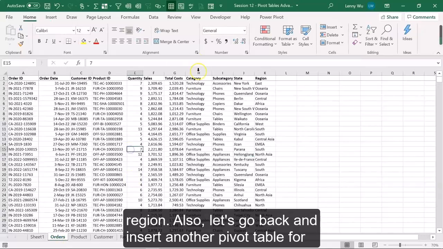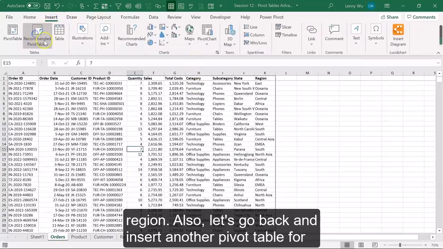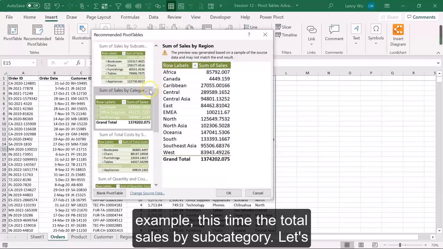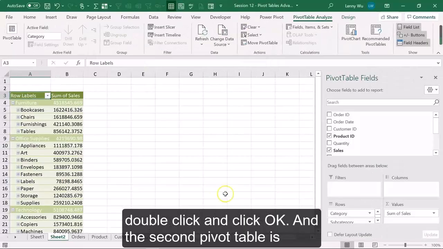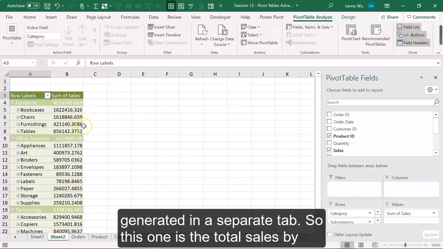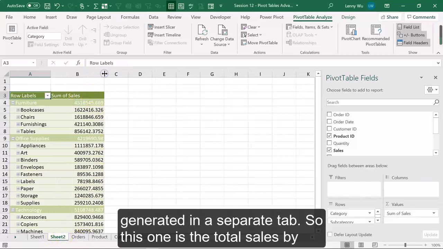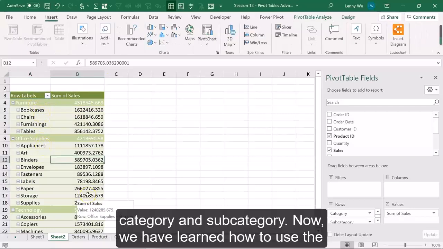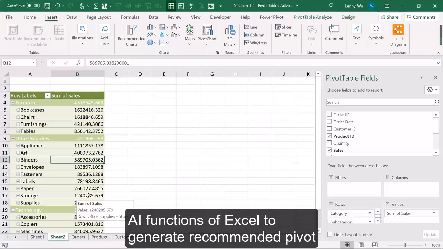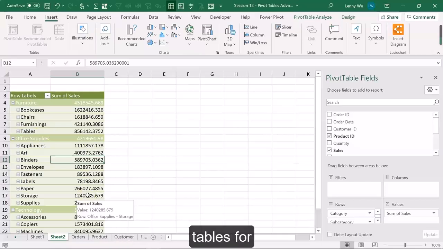Also, let's go back and insert another pivot table. For example, this time the total sales by subcategory. Let's double click and click OK. And the second pivot table is generated in a separate tab. So this one is the total sales by category and subcategory. Now we have learned how to use the AI functions of Excel to generate recommended pivot tables for you. Perfect.